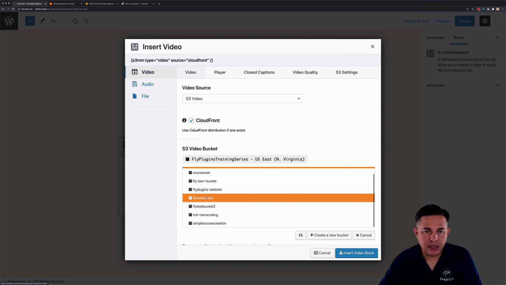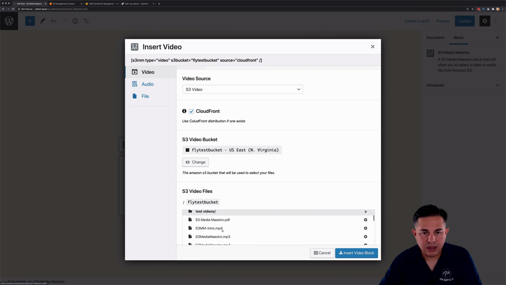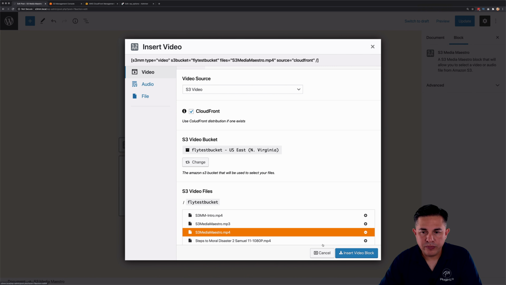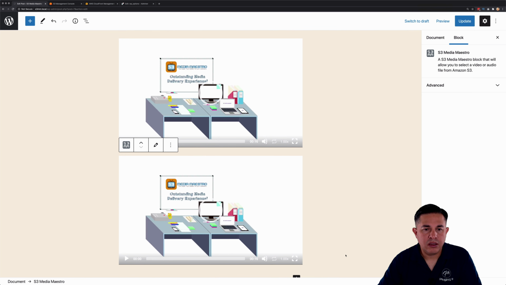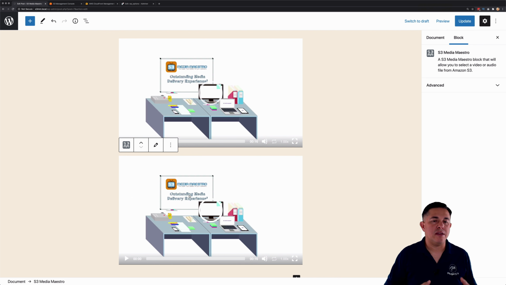I'm going to change the bucket. I'm going to go with this bucket, and I'm going to pick our video here, and I'm going to go ahead and insert the video. And now we've got our CloudFront video, much easier. We didn't have to type anything in. We didn't have to go look it up in the S3 bucket in order to get the actual name to type it in. So this is a really, really cool feature.